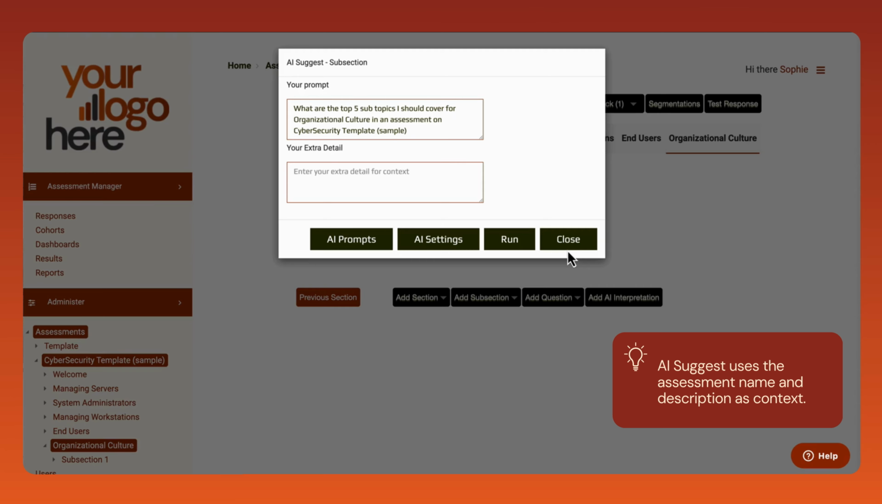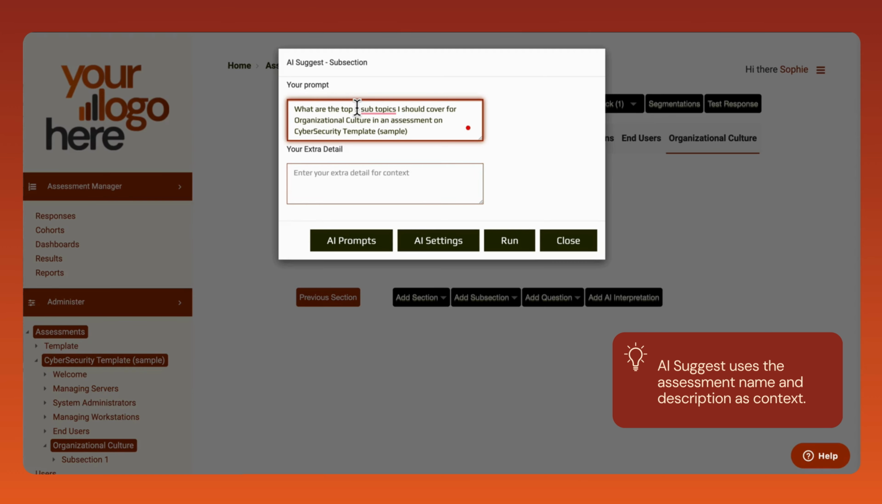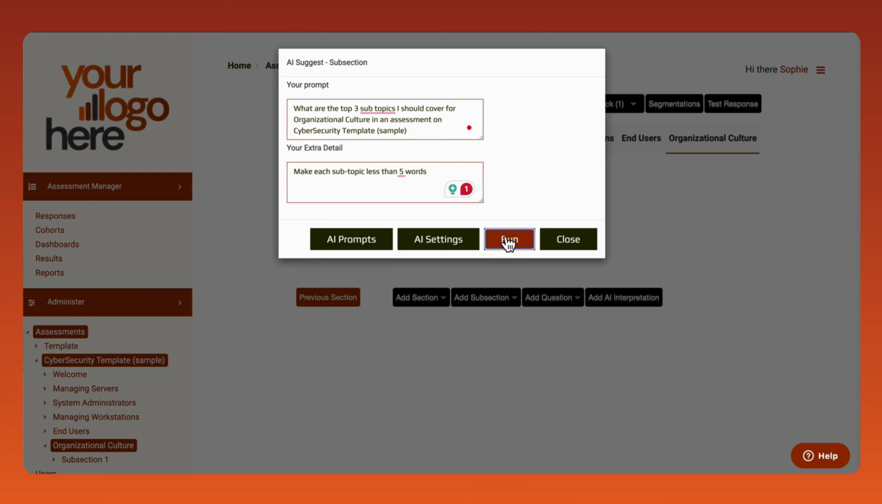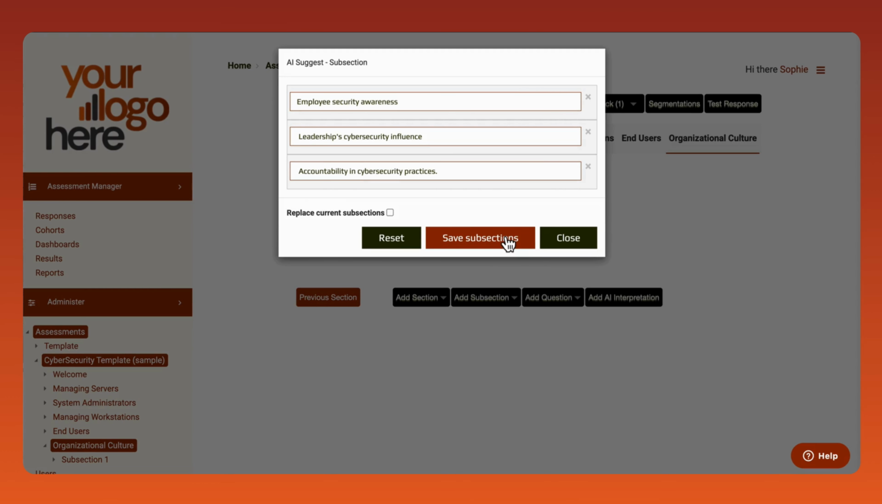AI Suggest uses prompts to help generate the assessment content. You can edit your prompts to reflect your desired instructions. For example, instead of 5 subtopics, let's stick to 3. Let's also ask for each topic to be less than 5 words long. Now, let's run the prompt. Just like that, we have 3 subsections to work with.